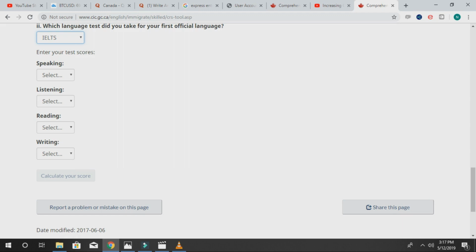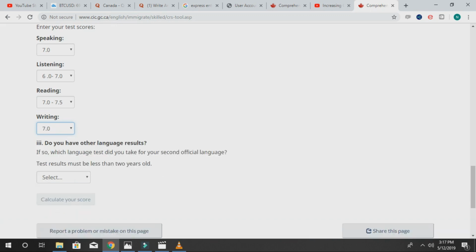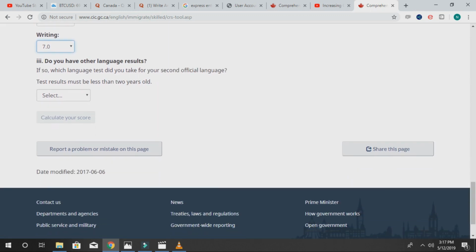So what I'm going to do is I'm just going to select 7, right? For IELTS, it just gives you a range. So if you score 6 or 6.5 or 7, you just select 6 to 7, right? And then for reading, I'm just going to say 7, because I'm just trying to use the minimum of 7 here for this example. So we're just saying you scored 7 in every band, right? So it's asking right now, do you have other language results? Like if you speak French or any other language, but for this purpose, just say not applicable, right?